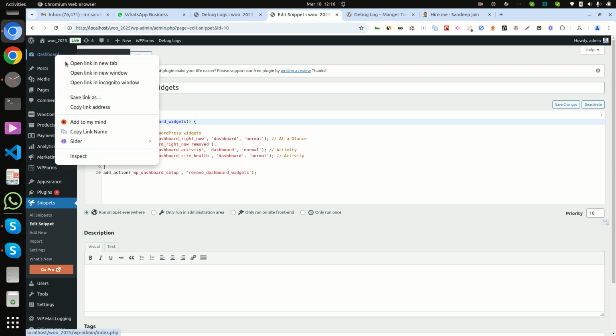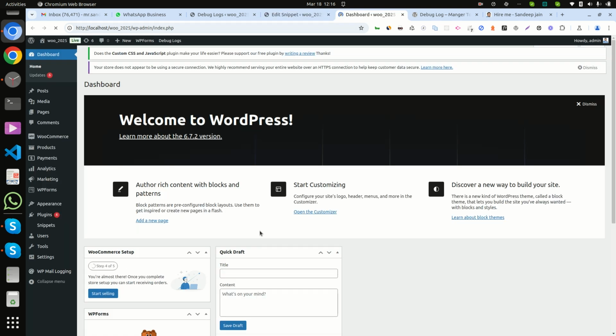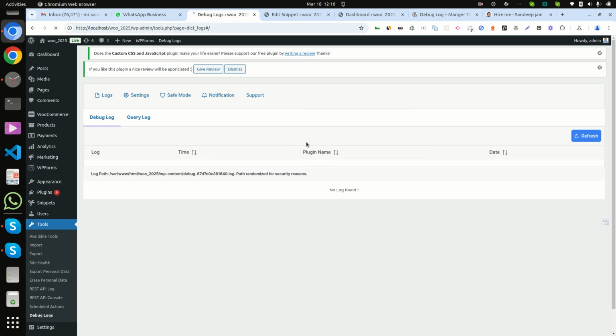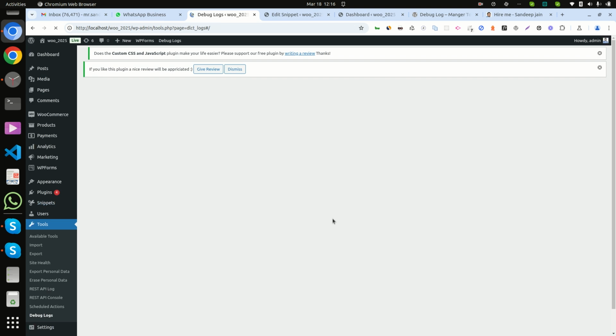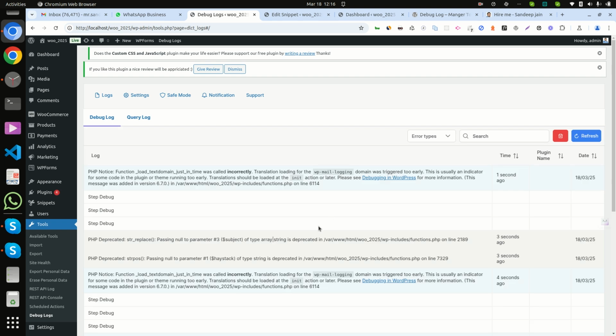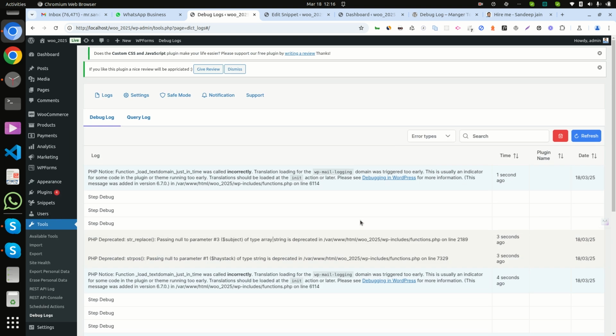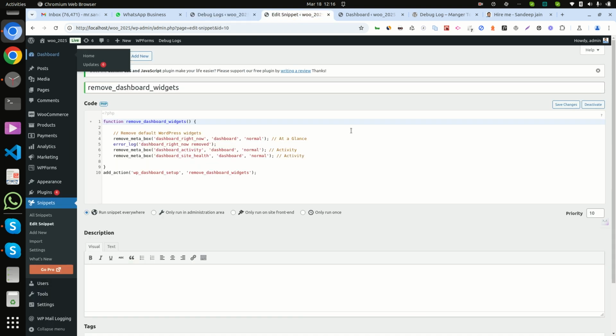So just go to the dashboard now, and now check the error log. Now this error message is here: dashboard right now removed. So via this method you can debug any code at your end.